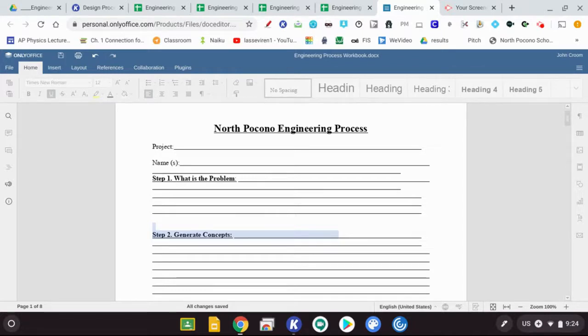The next step is to generate concepts. This is the part I mentioned to you earlier where I said that you need to brainstorm. You need to go out and look for many, many possible ways of solving the problem. Talk to friends, talk to family, read, look on the internet, see if you can find where someone else has done the project you're trying to do. And if they haven't, then you can start from scratch. If they have done the project before, what can you do to improve on what they have done already?